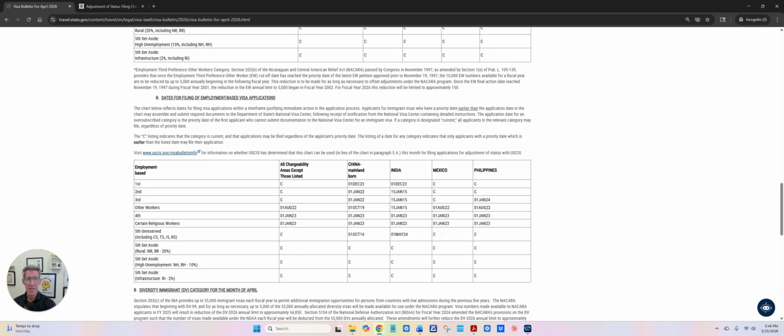And again, these dates change. C means current. U, if you see it, means unavailable. Otherwise, the date is the cutoff date. So as long as, in this case, if your perm is filed before this date, then you can file for adjustment of status in this month. That is how you check the Visa Bulletin every month.